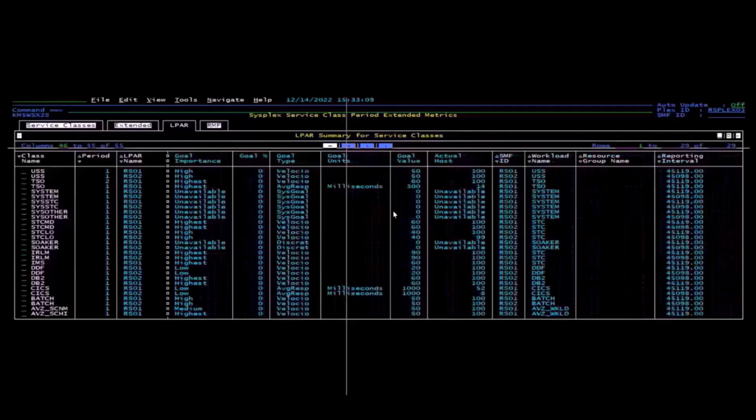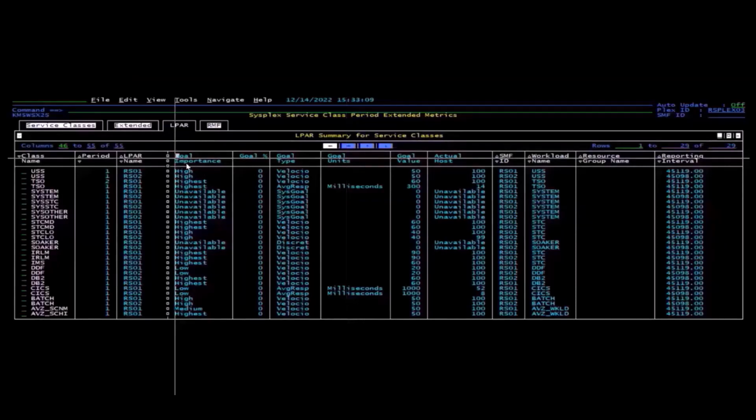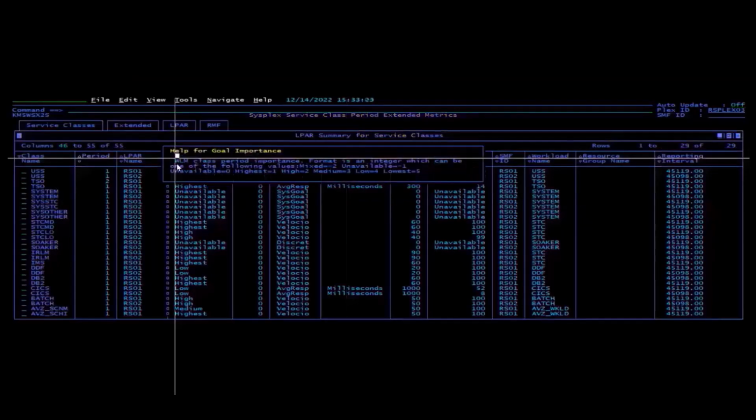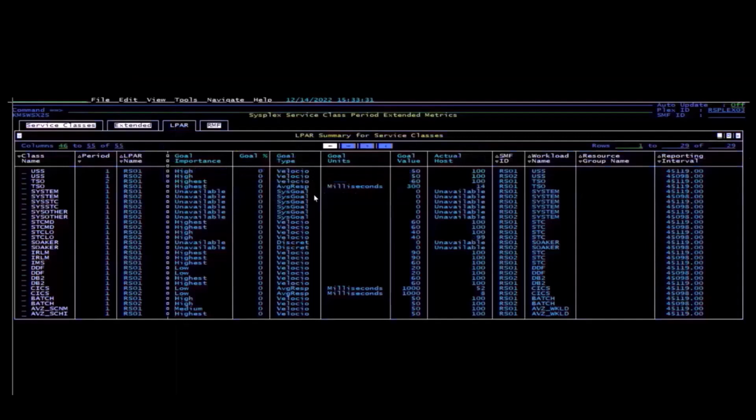You can always use the PF1 key if you don't know what something means. If I just want to know what goal importance means, that's somewhat intuitive, but if you just put your cursor in that box and you hit PF1, you're going to get an explanation on what workload manager class period importance means. And again, all these fields are going to allow for that.